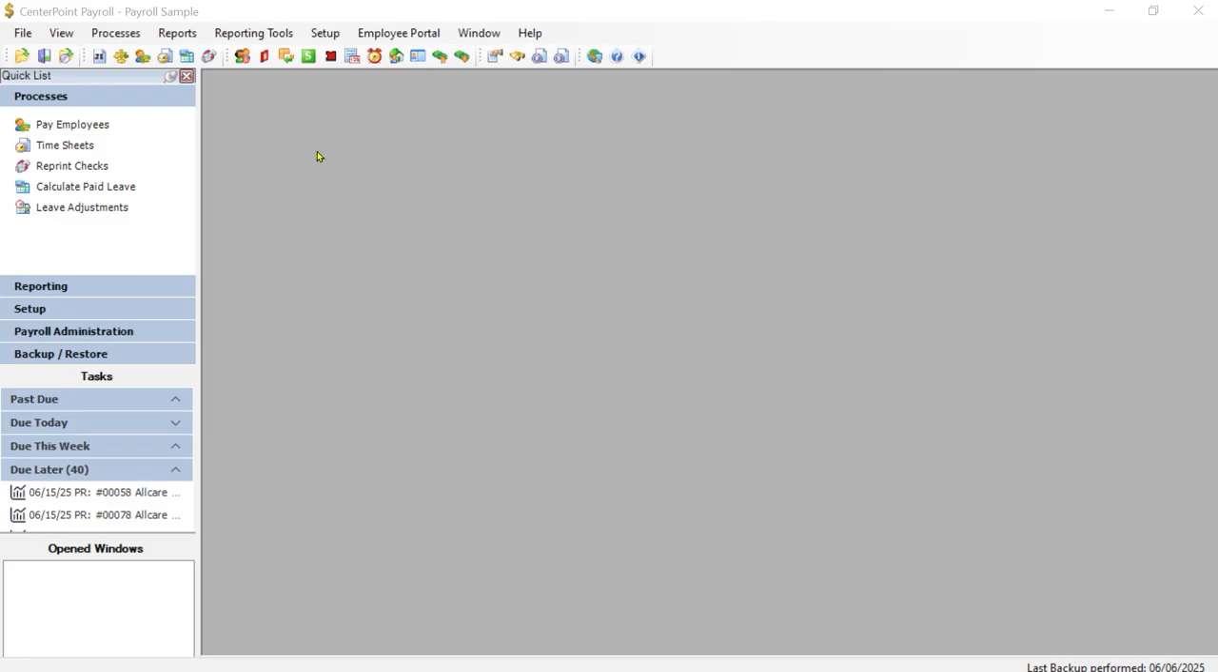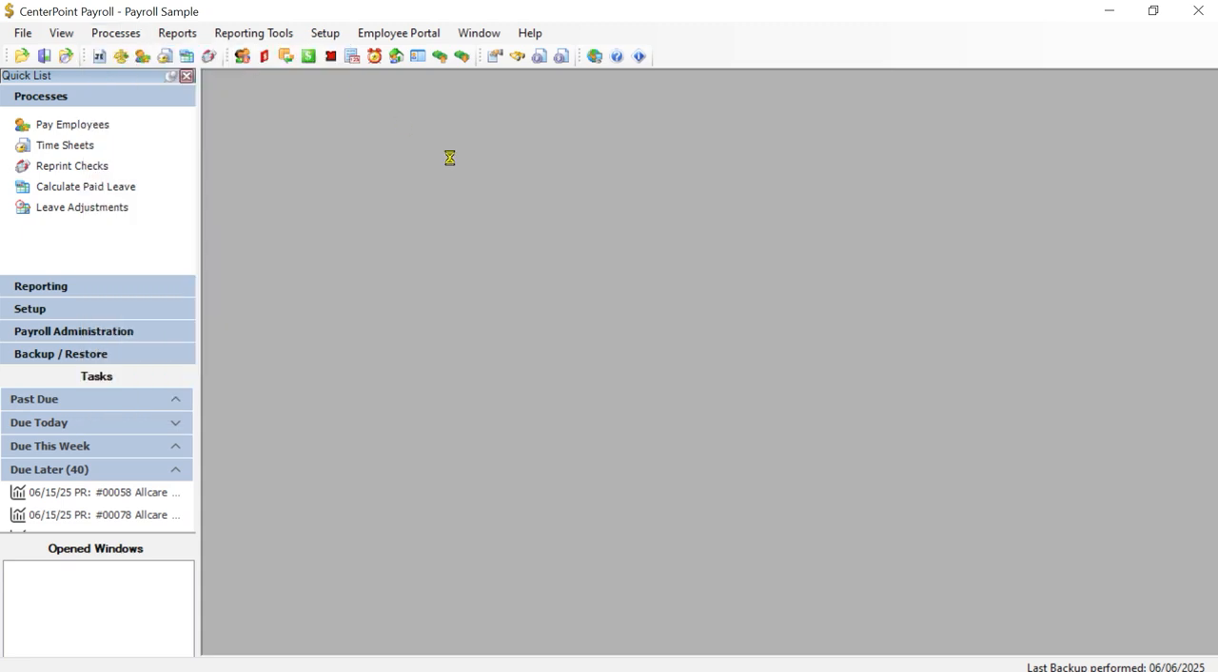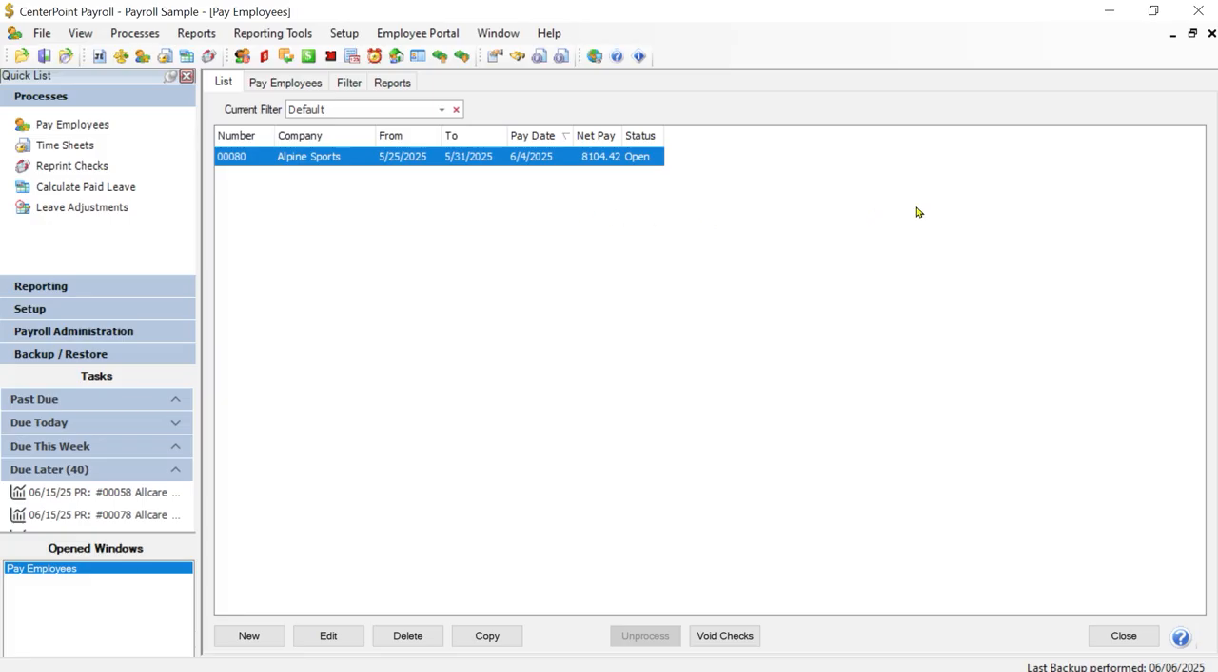To get to the Pay Employees screen, we're going to go to Processes and Pay Employees, and if you happen to be integrated with one of our accounting software products, you'll go to Processes, Payroll, Pay Employees. When I get to this screen, I might see a list of different pay runs already on the screen.